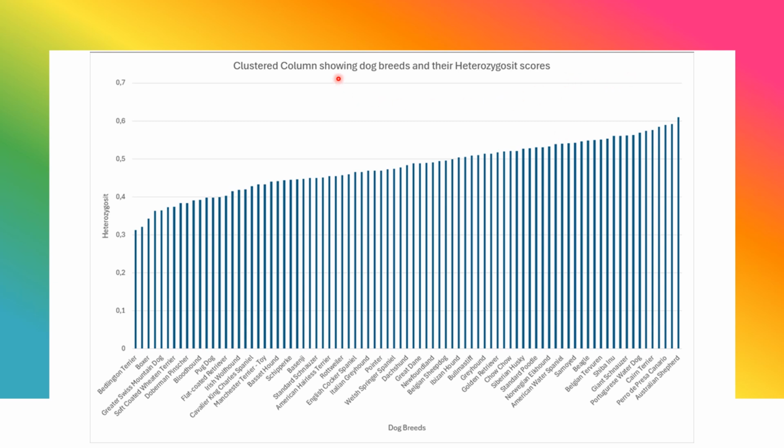This clustered column supports my research question, does breeding for heterozygosity improve breed health in dogs? It shows us dog breeds and their heterozygosity scores for every 10,000 units. The y-axis shows us the heterozygosity counts from 0 to 0.7, and the x-axis tells us the different dog breeds.